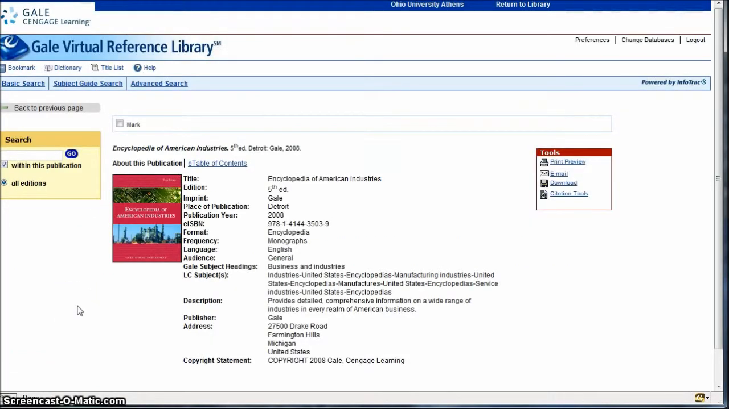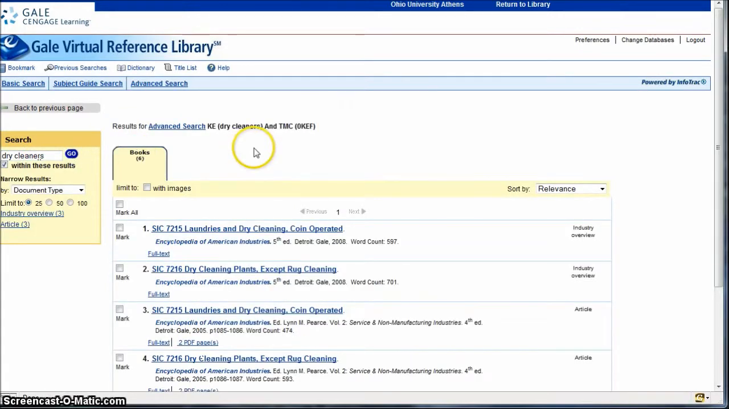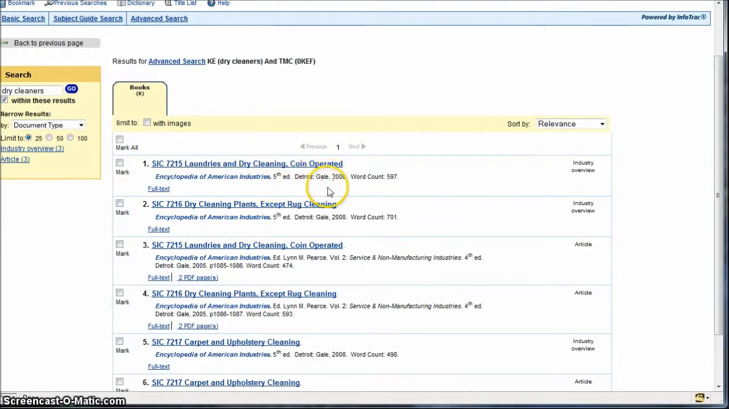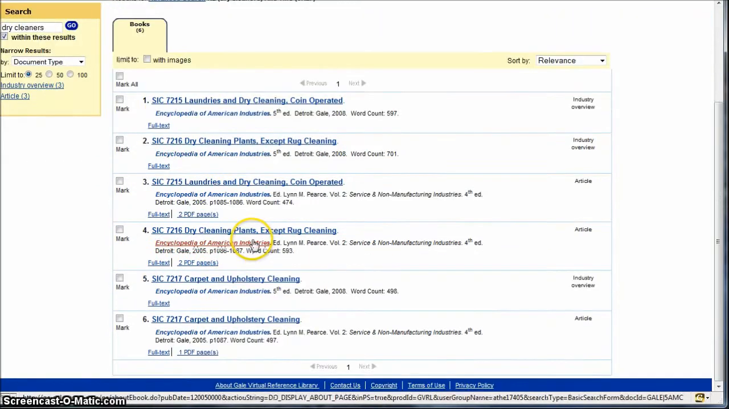The Encyclopedia of American Industries is a good basic resource for kind of historical information about your industry. It'll tell you a little bit about where your industry came from, how it got to where it is today. It's not really good for an in-depth analysis of current trends, but it is good for understanding a little bit more about your industry. So if we just do dry cleaners here, this will bring up, we want laundries and dry cleaning, coin operated. Let's see here, dry cleaning plants. We could choose any one of these. I'll just do laundries and dry cleaning there.